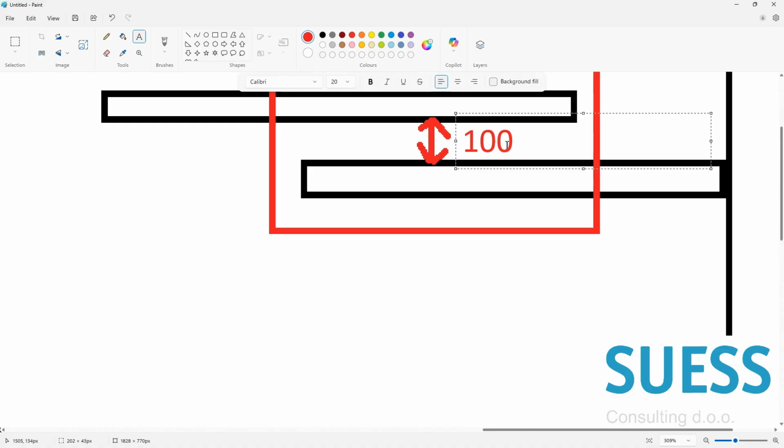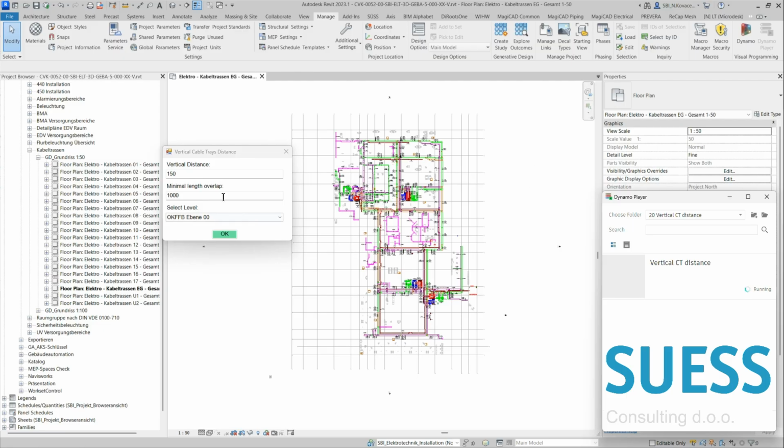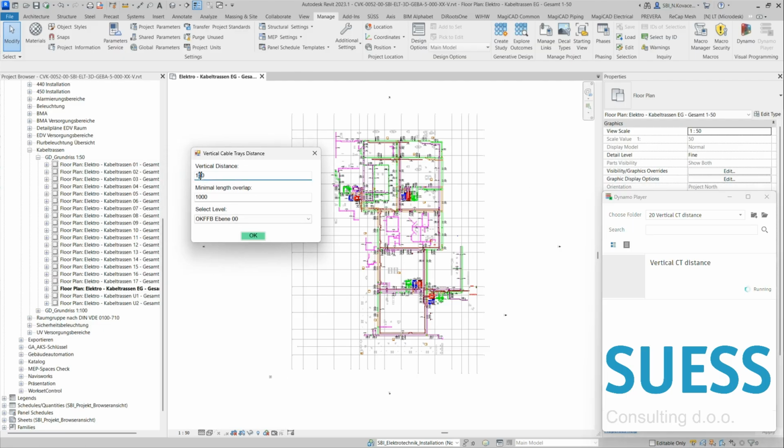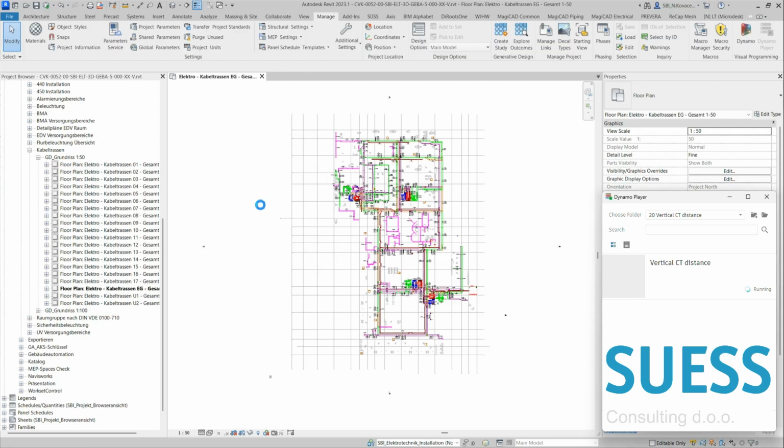We are still in the process of design, so in this case I will go with a check: do we have any cable trays whose vertical distance is less than 10 centimeters or 100 millimeters. So over here I will leave 10 centimeters. If you want to build a script like this, I would recommend you make sure that you have some overlap check, and then you just select the level.